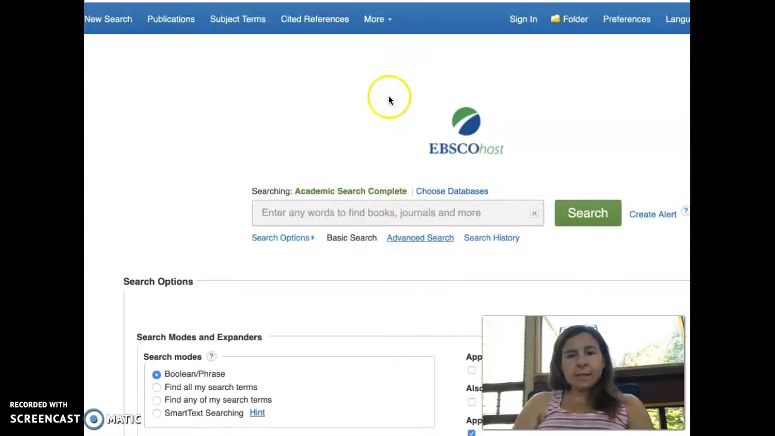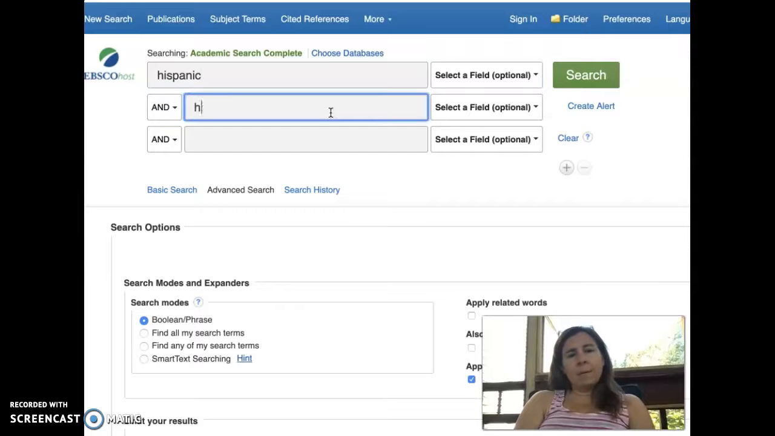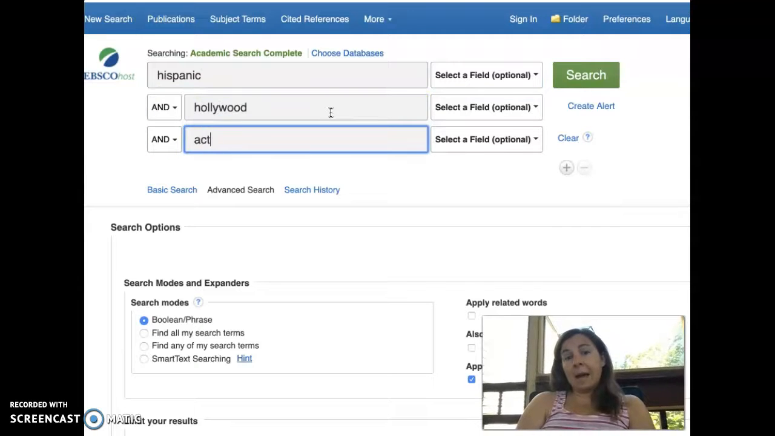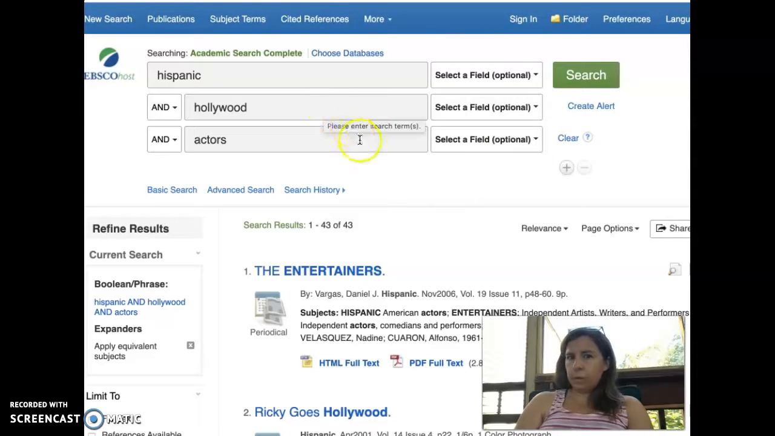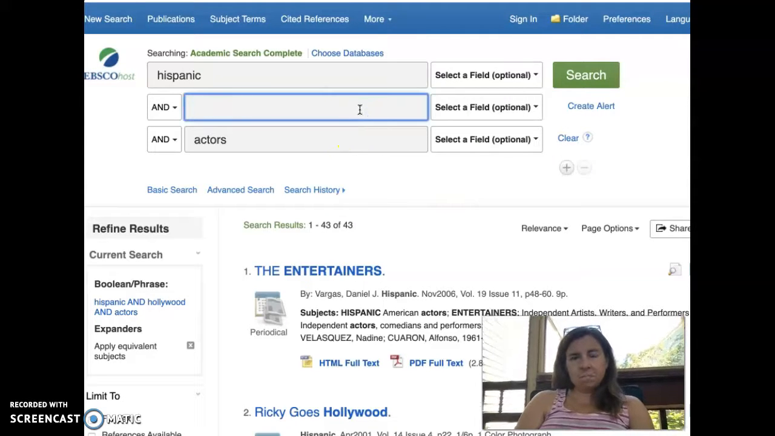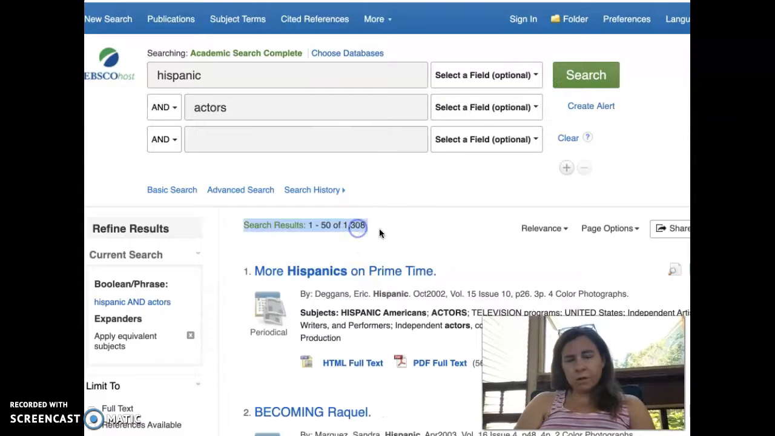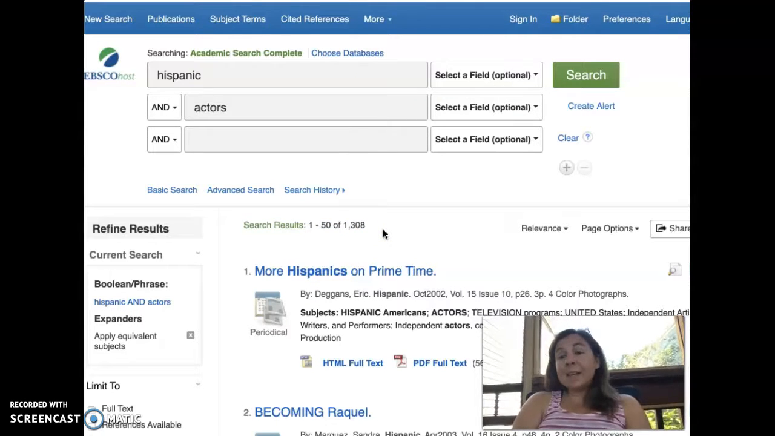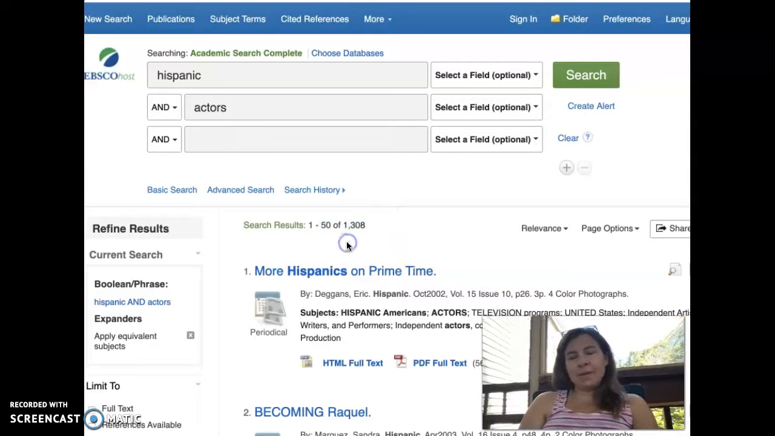Maybe we'll do advanced search, and instead of Latin American, we can say Hispanic. And then maybe we can say Hollywood, and then we can say actors. And let's see how many more come up. 43. Interesting. Let's just look at Hispanic and actors. Okay, so now we have more, 1,300. Like I said, it's pretty normal, depending on what you're researching, to come up with like 5,000, 10,000 results. So if you're only coming up with 1,300, it might be that you have to play with the search terms a little bit, and that's what I did.